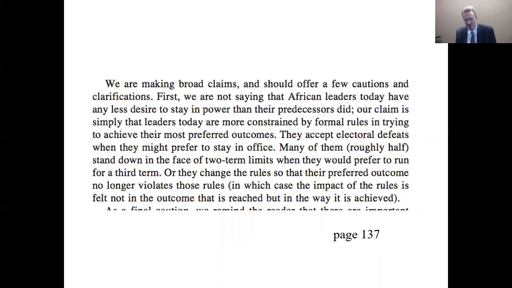So here they write on page 137, we are making broad claims and should offer a few cautions and clarifications. First, we are not saying that African leaders today have any less desire to stay in power than their predecessors did. Our claim is simply that leaders today are more constrained by formal rules in trying to achieve their most preferred outcomes. They accept electoral defeats when they might prefer to stay in office.